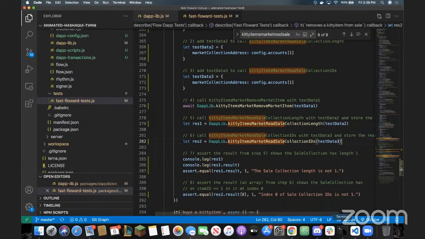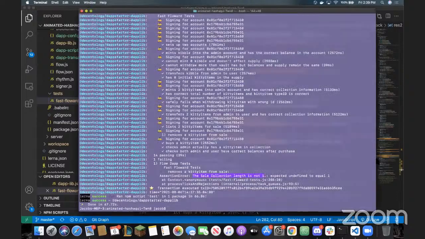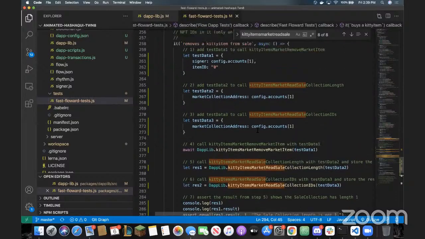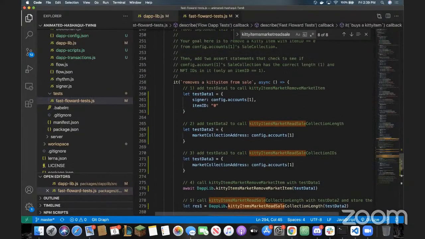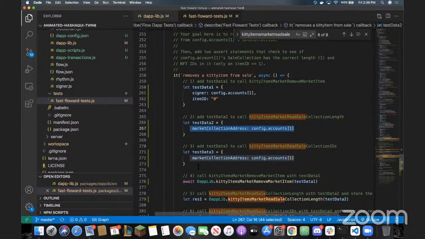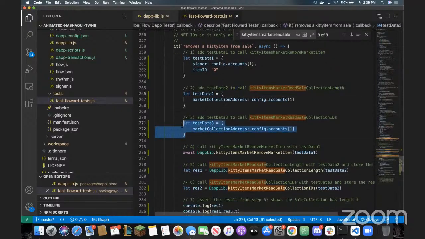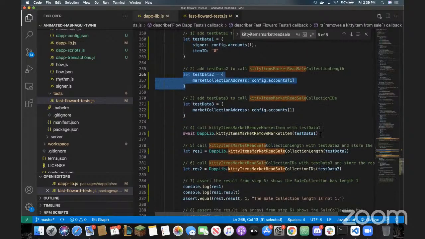We call remove market item. All right, let's. Jacob, did you intend for line 272 to be the same address? I did, yeah, because we're checking the collection IDs and the length. Okay. By the way, this is very inefficient. I just did this because I wanted the participants to see a difference here. But if you were actually writing your test, this is very inefficient code. You would just use test data 2 for both this one and this one. I just wanted to point that out.